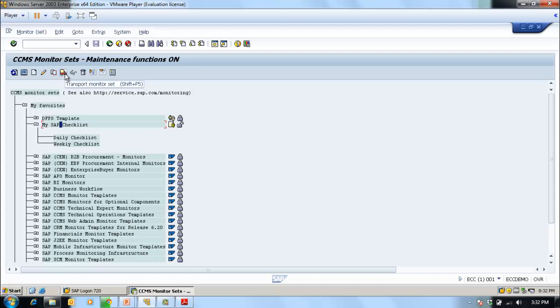One more thing you need to keep in mind: if you are doing central monitoring and connecting different remote systems, you need to keep the data minimal as much as possible, because the data transfer between one system and another should not become a bottleneck if you are monitoring a large number of systems. So these changes can be transported here.